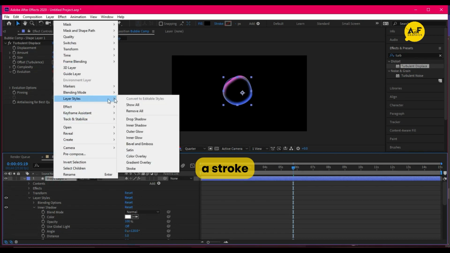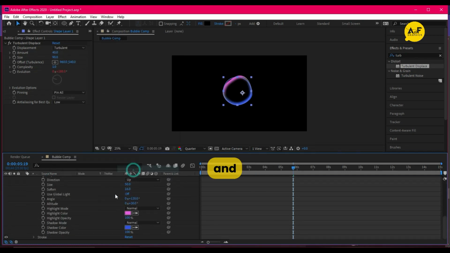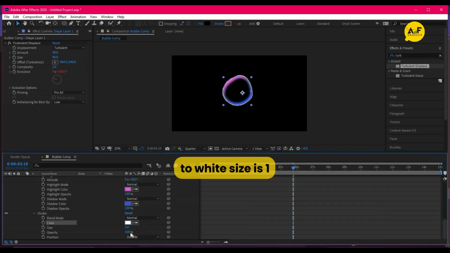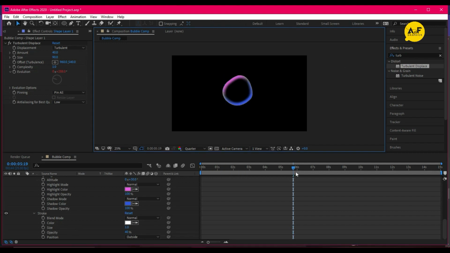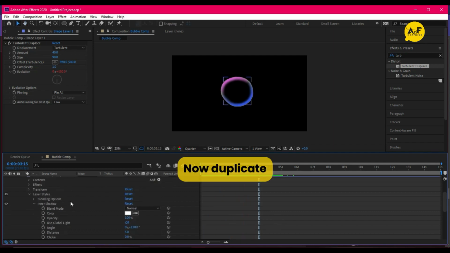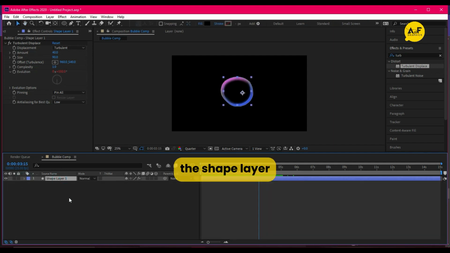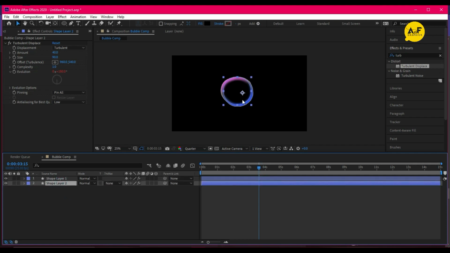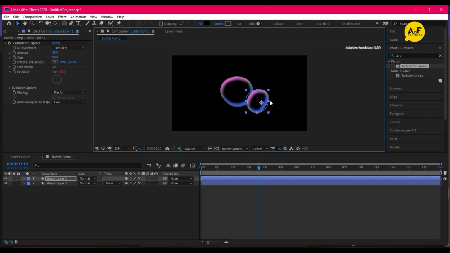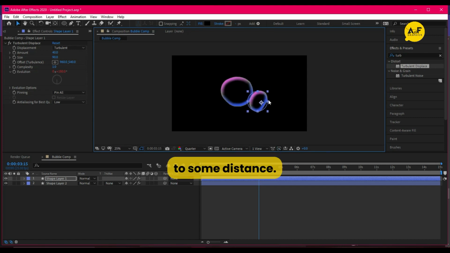Now also apply a stroke. Change the color to white, size is 1 and opacity 50%. It's looking good for me. Now duplicate the shape layer and decrease the scale size. And set it to some distance.